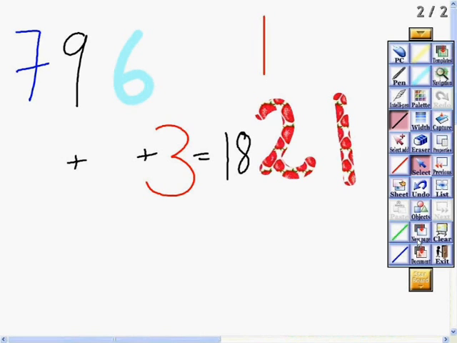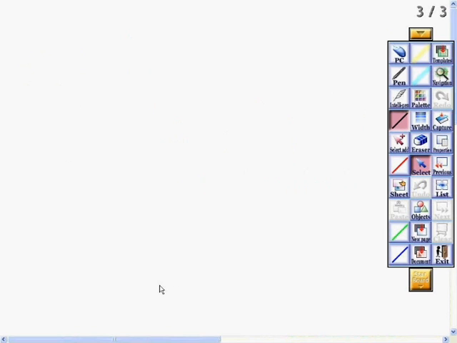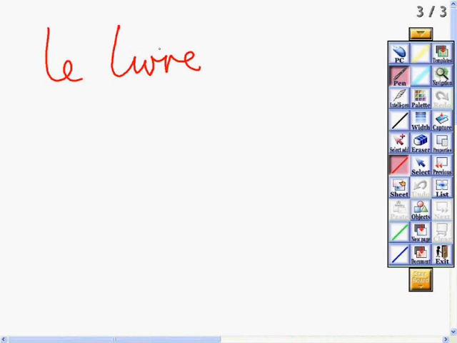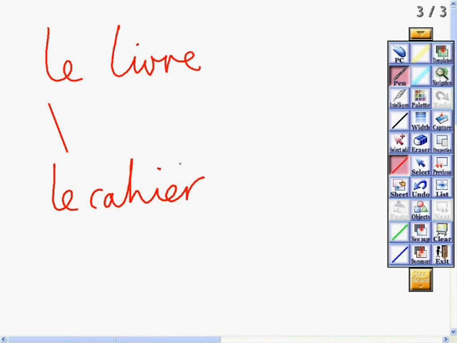Let's have a look at another application, just of simple coloured pens. If I'm teaching a foreign language, and one that has different genders, let's say, if I consistently write the masculine nouns, let's look at French for instance. Le livre is a masculine noun. Le cahier, so let me just take this out. Le cahier, the exercise book, is also a masculine noun.